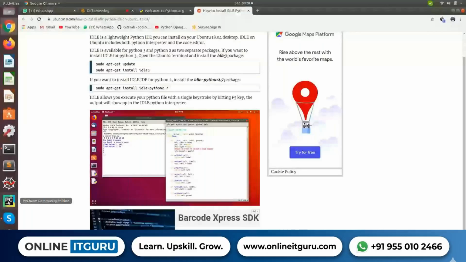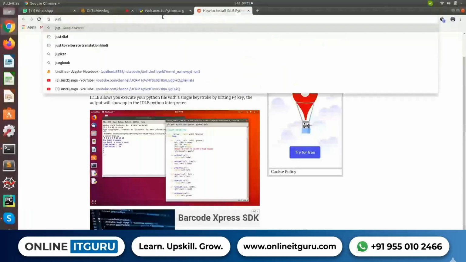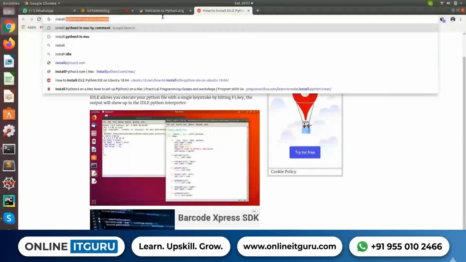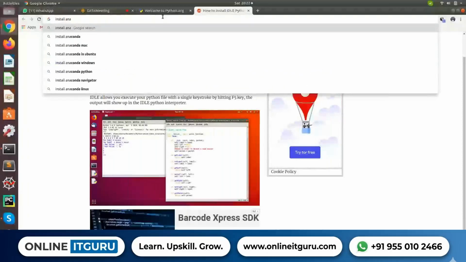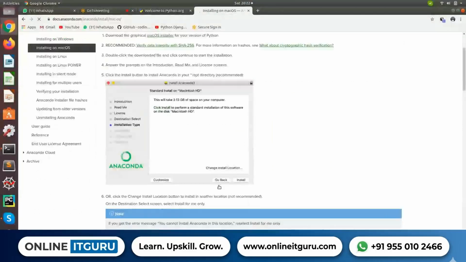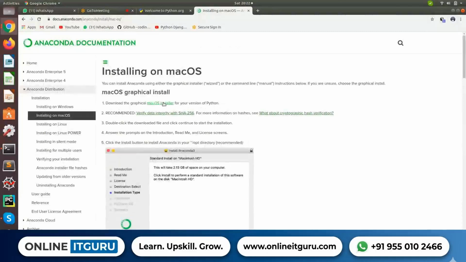So you can install another IDE named Jupyter Notebook. Now how to install it? You have to search on Google: install Anaconda on Mac. Whenever you go to this, you will reach the official site of Anaconda, where you can install Anaconda on Mac.